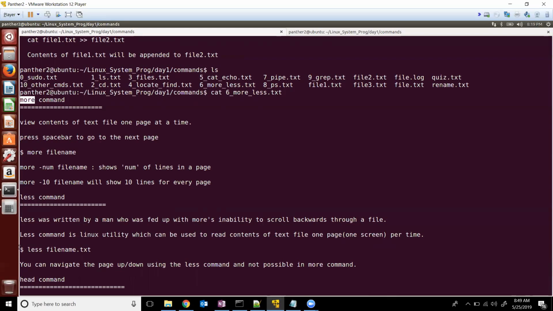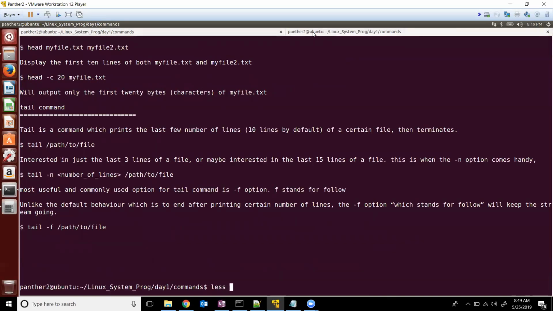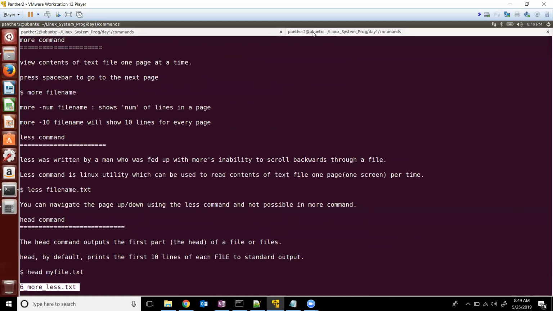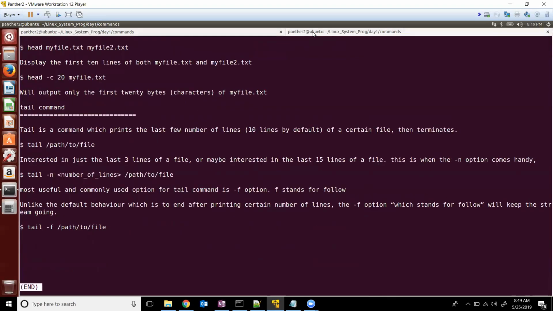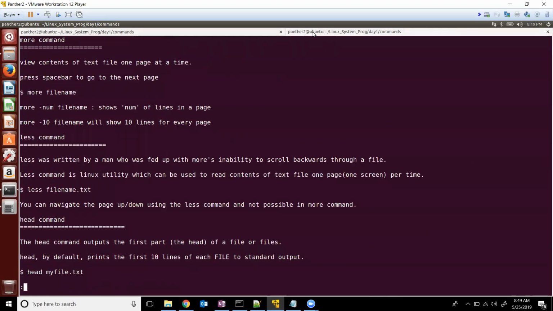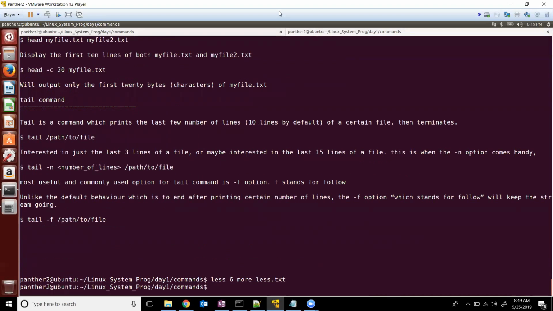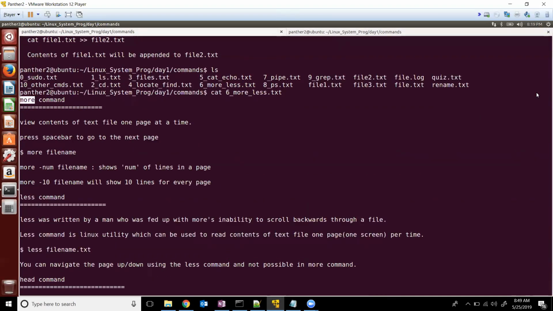Right. So for the less command, you can use less file name, and I can use page up, page down to move up and down. I am using page up and page down to move up and down. Nice. So this is more and less.